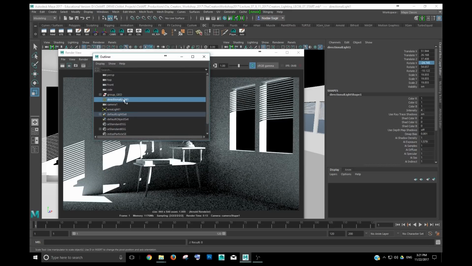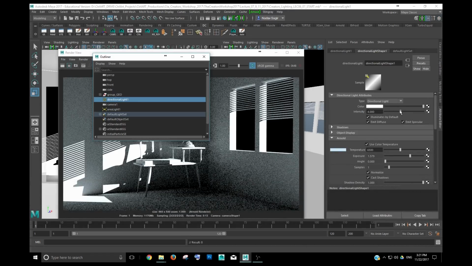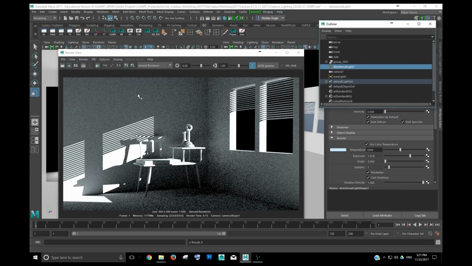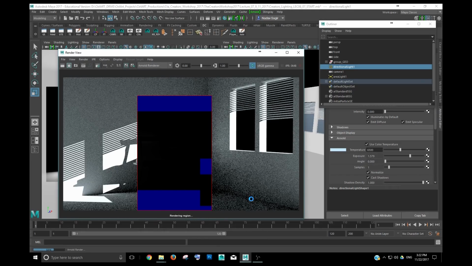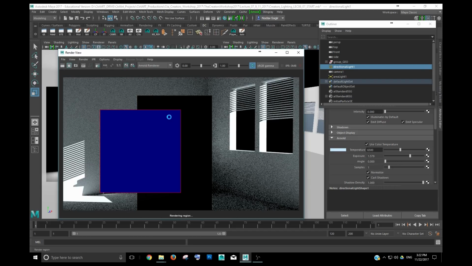And I will take the directional light. And in the attributes, I will take its intensity to 0. And I should already see the difference. I'll just render a certain area. So now I see without this light, so basically the area light that I put is giving us very little, if at all, any light.